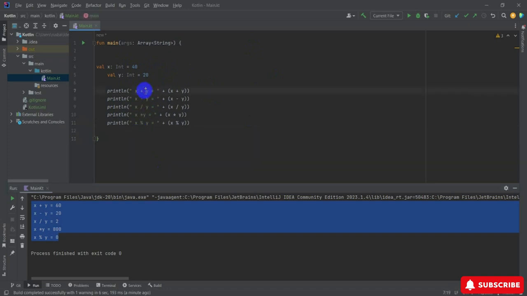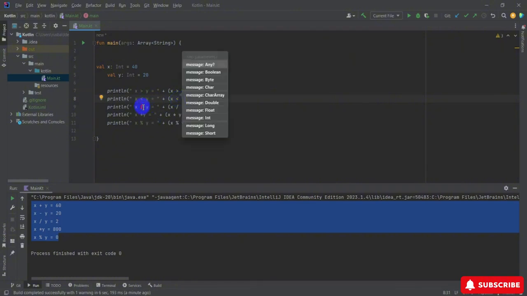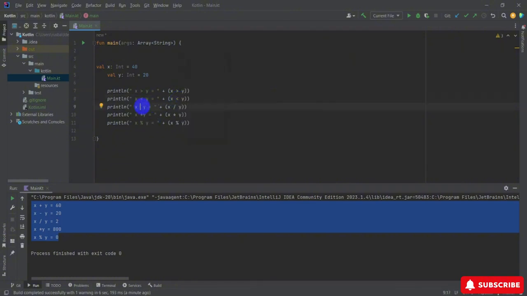Here I first use greater than: x greater than y. Next I change the sign to x is less than y, and this one for less than, and then I also use equal, the double equal, and then also use the not equal. This one is the not equal sign.